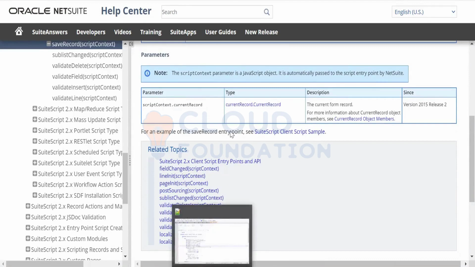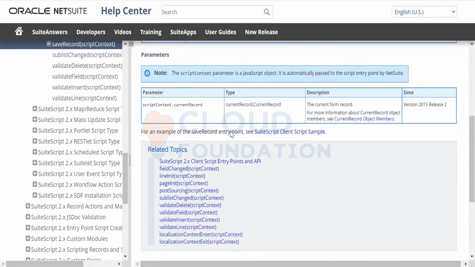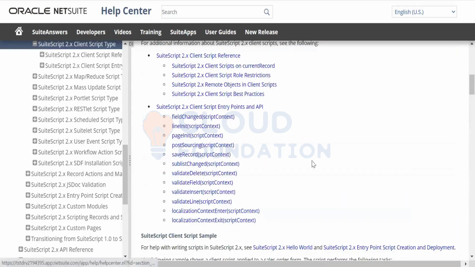Now, on that save record function, what I'm going to do is take one example at the end of all the functions. When we talk about all the functions, I'll take one single example which will cover all of them. Now next is validate.